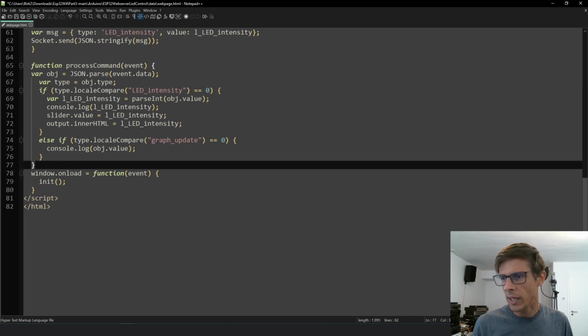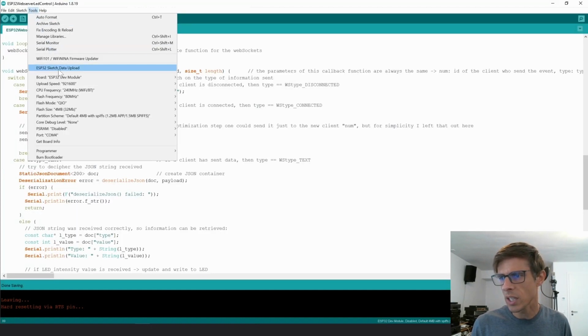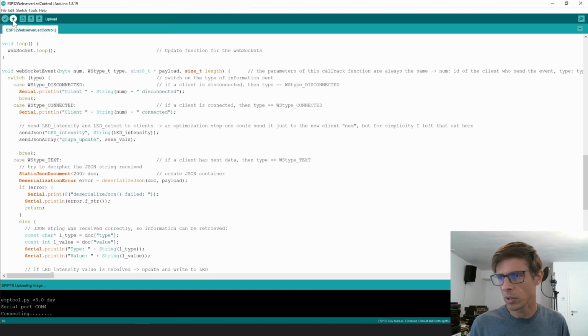Okay, so with that, let's compile this and go back to our INO file briefly. We will need to run this sketch data update, and we'll need to compile and upload the software.